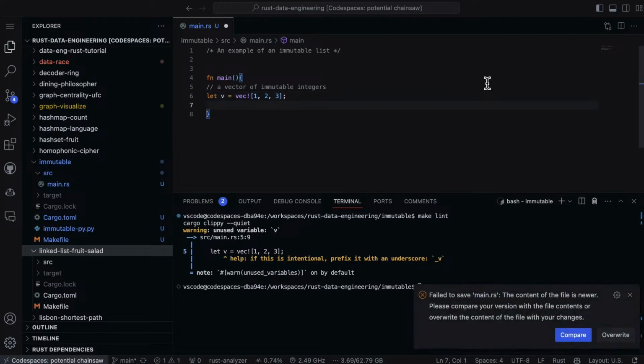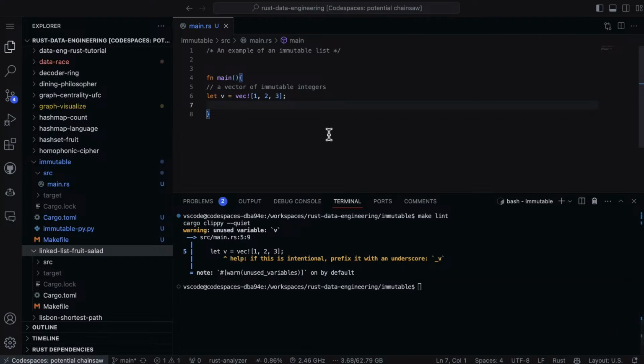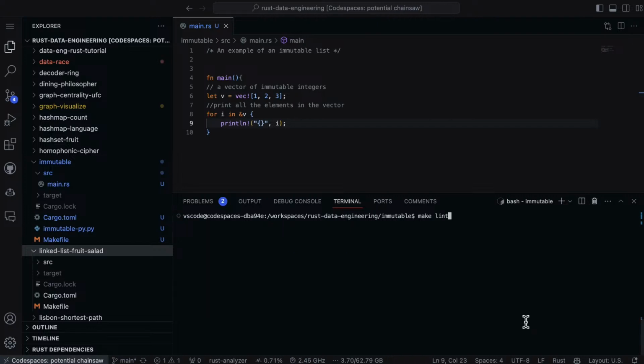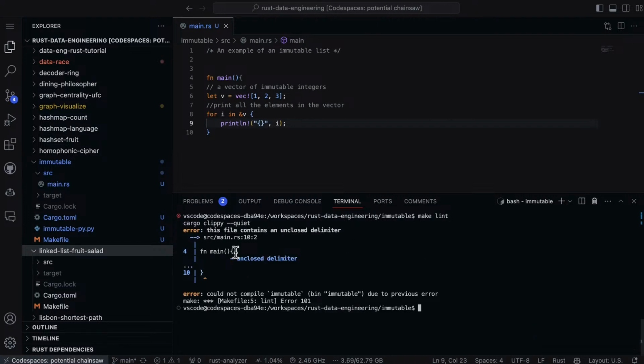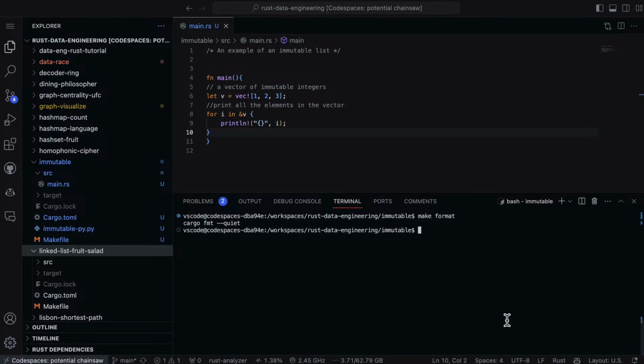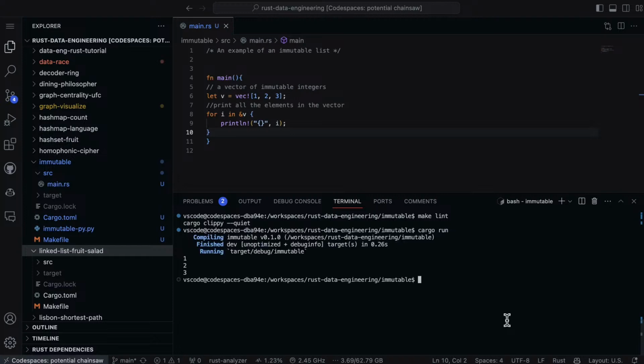So what we want to do is actually do something with it. So we'll say it prints all the elements of the vector. There we go. Unclosed delimiter. Oh, we need one more here, which is we need to close this out. There we go. And I think we can format this. Cargo run. There we go.